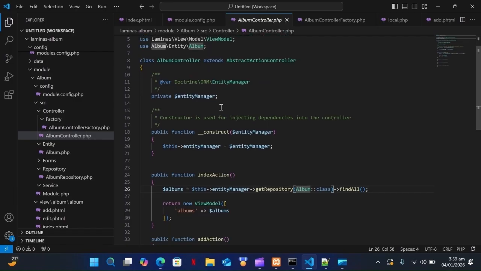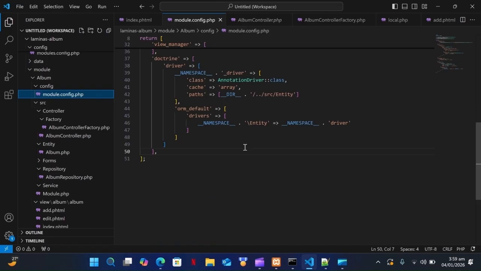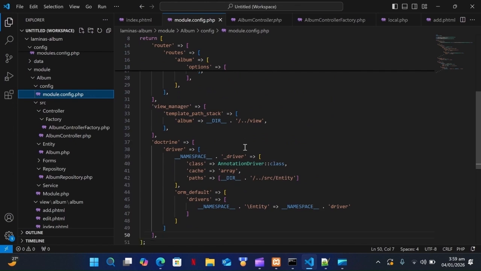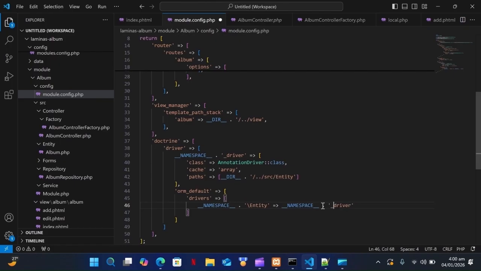There should be a typo somewhere. Maybe doctrine driver. Okay, there is a typo here. Save.